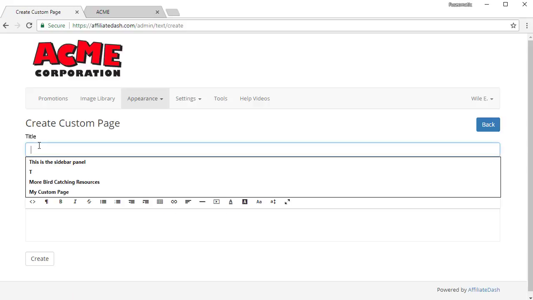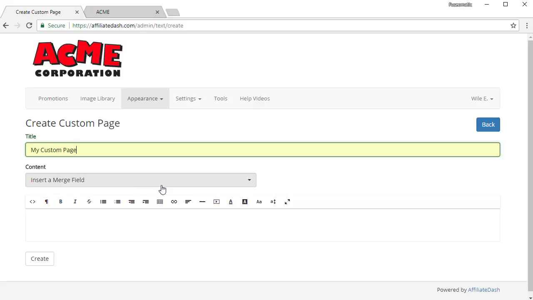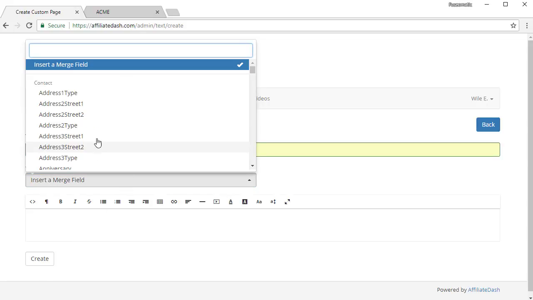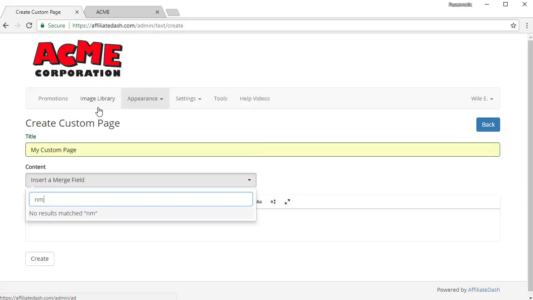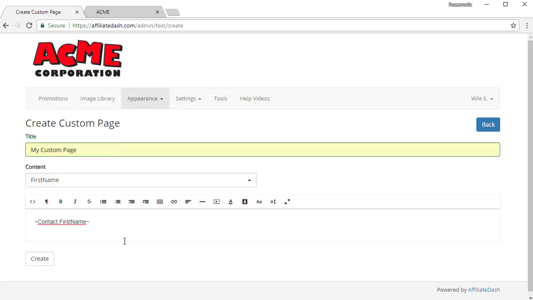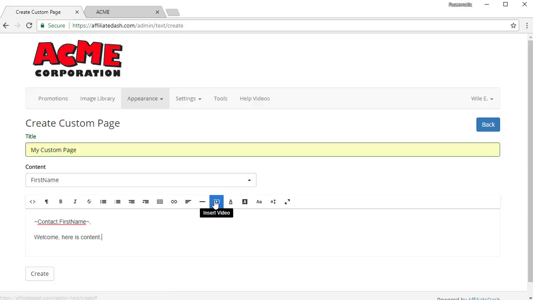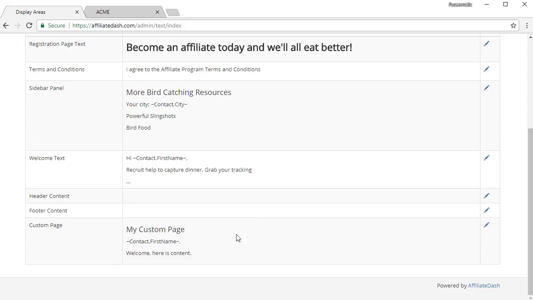So if I add a custom page, let's just call it my custom page. I can also insert, and then any content down here would be what would display in the actual page. So I can do merge field. So if I wanted to do name information, we could do that. And we could add any content that we wanted, videos, we can change the text sizes, bold, etc., whatever we wanted to do with that. And then we would just hit create. Could also add custom HTML to those. And now I've got this custom page and content.